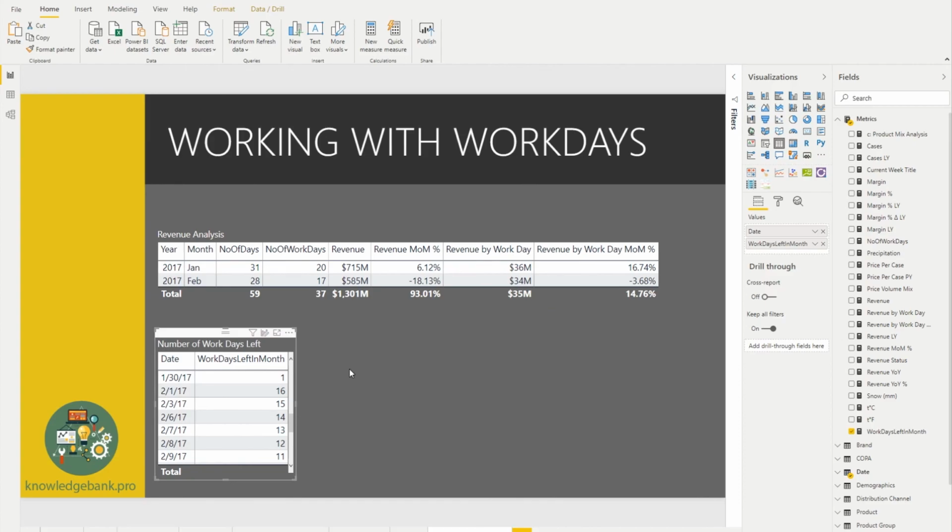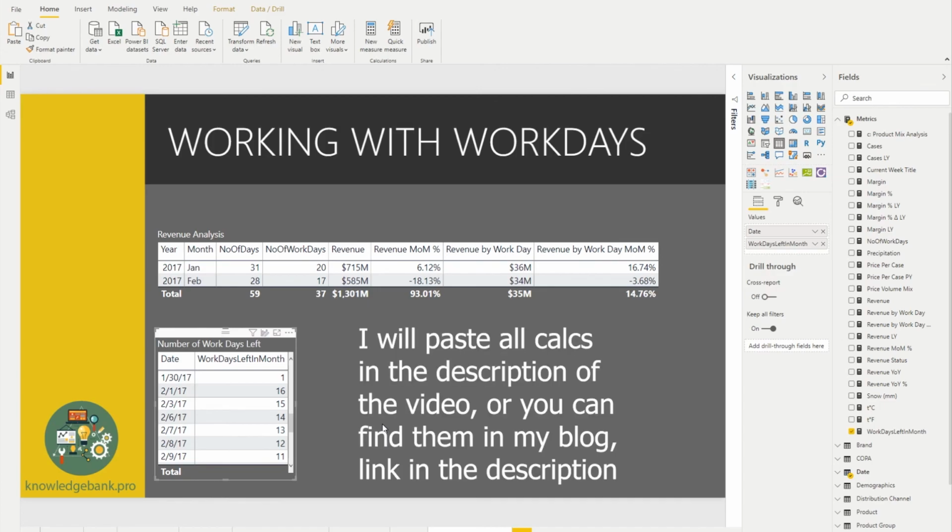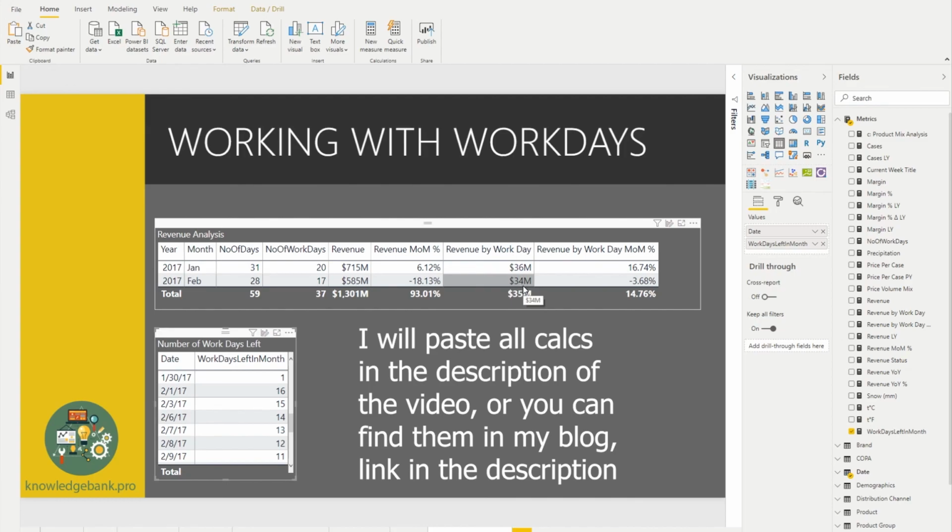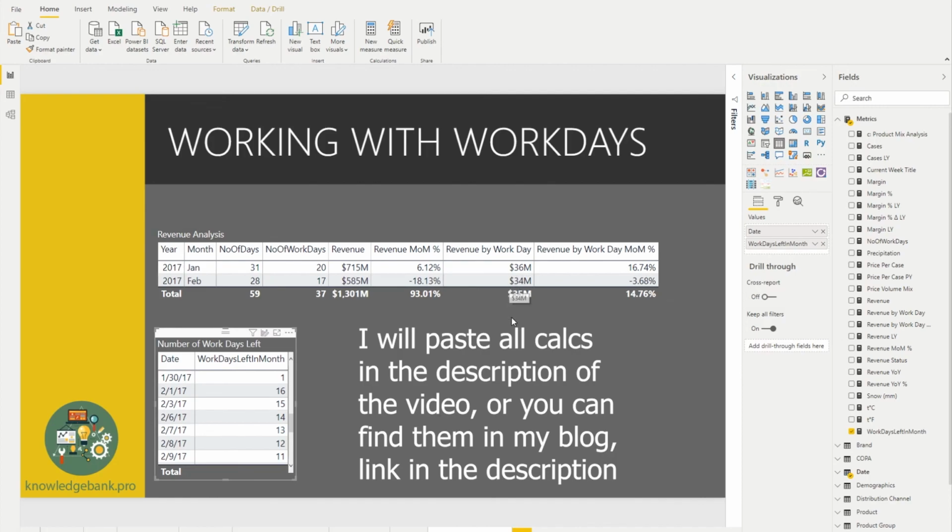So now we can use this workdays left in month to calculate, if I'm doing my daily sales, for example, calculate how much revenue I can expect next. So how would I do that? Let's say I'm on day 7 in February, so I have 17 days left. I can calculate how much revenue I get by day. So in this case, it's 34 million. So if I have 10 days left and I sell 34 million per day, then I could say 34 times 10. So I'm expected to receive another 340 million.